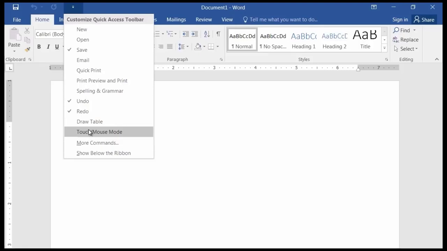Well, if that's the case, it might be nice to have buttons that are a little bit bigger than this. I don't know about you, but I have kind of fat fingers. So if I'm working on some little small screen, it might be tough for me to use the touch mode and touch on these little buttons and get the one I want. So I'm going to add a choice here called touch/mouse mode.